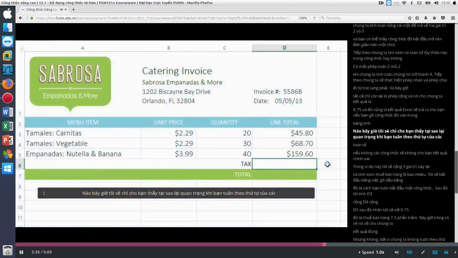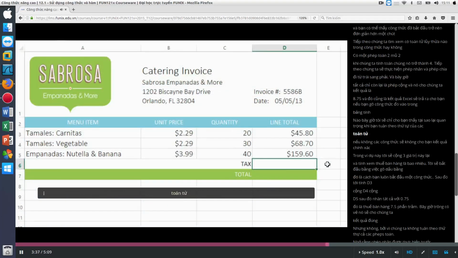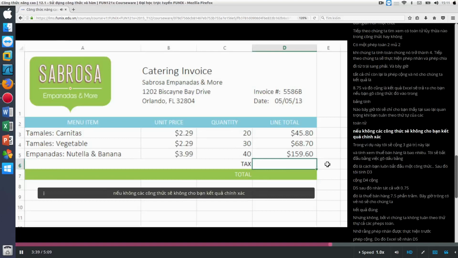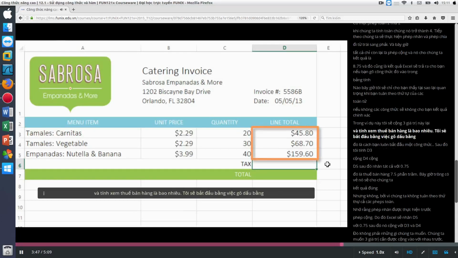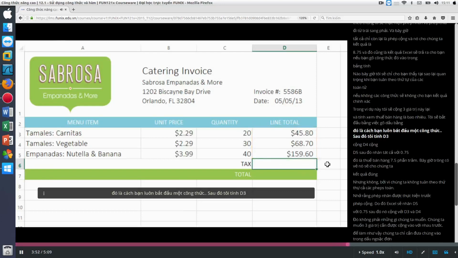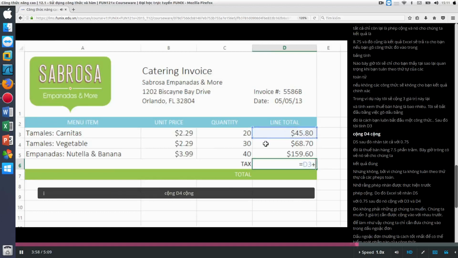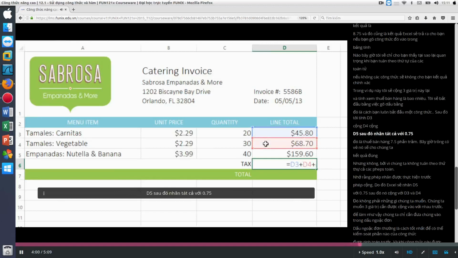Now I'm going to show you why it's so important that you follow the order of operations every time. If you don't, your formulas won't give you the correct answer. In this example, I'd like to add these 3 values and find out how much the sales tax will be. I'll start by typing the equal sign, which is how you always start a formula. Then I'll calculate D3 plus D4 plus D5.